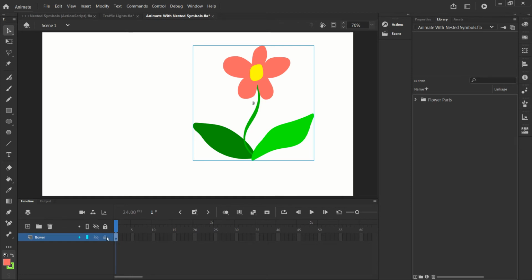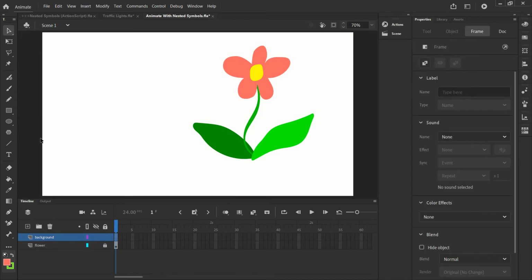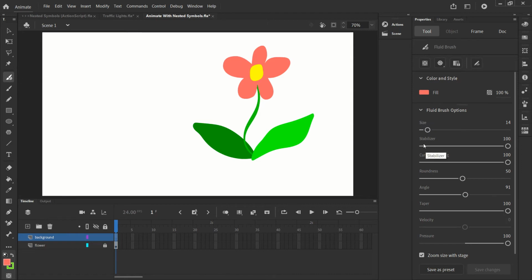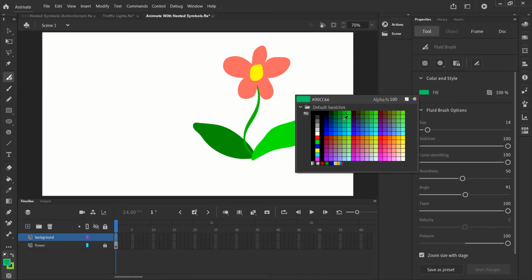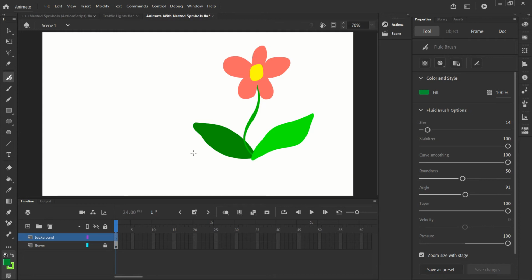Let's lock that layer. We'll add a new layer for the background. Now the background is going to be very simple. I will just draw some mountains. Now drawing these mountains, we're going to use some curves. You've got a couple of different options. You could use the fluid brush tool or the paintbrush tool and choose your shade of green. I'm going to go for green. Now that's different to the flower. I'm going to do it slightly darker, I think.